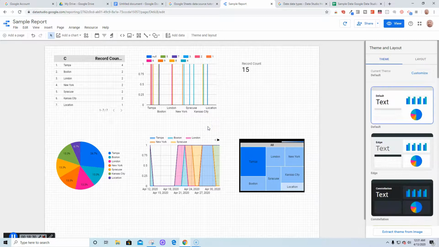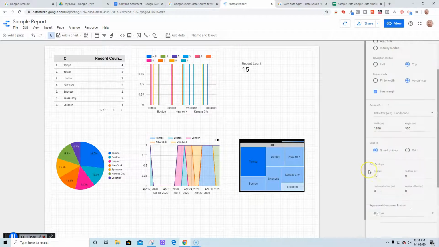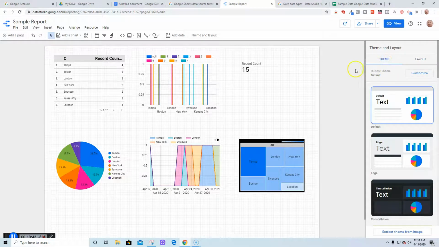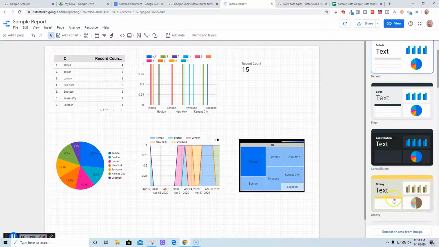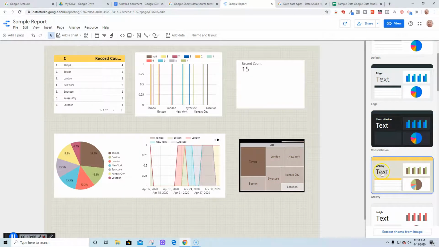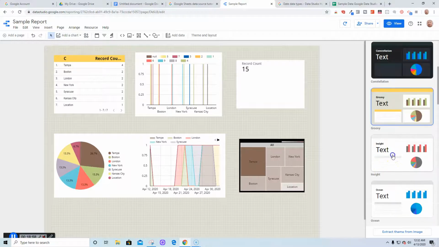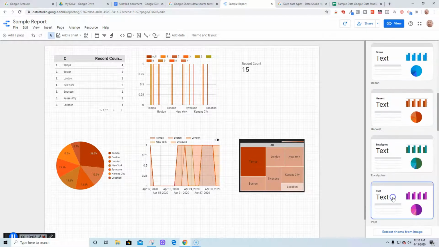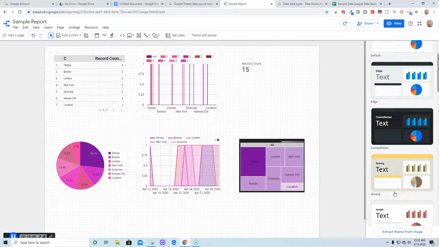Now, the final step here, now that you have the data showing from your spreadsheet, is you can go to layout, see if there's any final changes you want to make there. Go to theme. Now under theme, we're currently in the default theme, which is kind of this graph paper look. I really like the constellation, the black, but also recognize that there's other options like groovy, insight, and different colors, different color schemes to kind of represent the data. So I'm going to go back to the black.